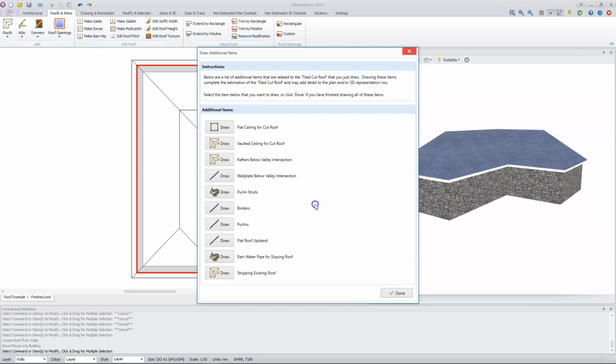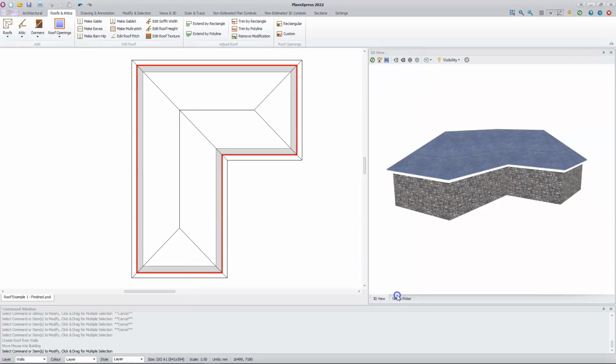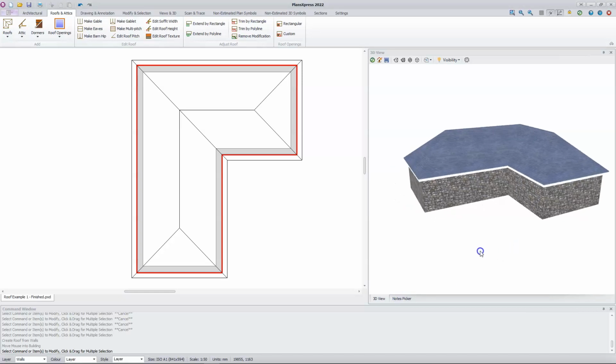I won't go through these here, as they're covered in the Getting Started video on drawing a roof, so I'm going to click Done for now. You can see from the 3D view that I now have an L-shaped roof with hips at both ends.